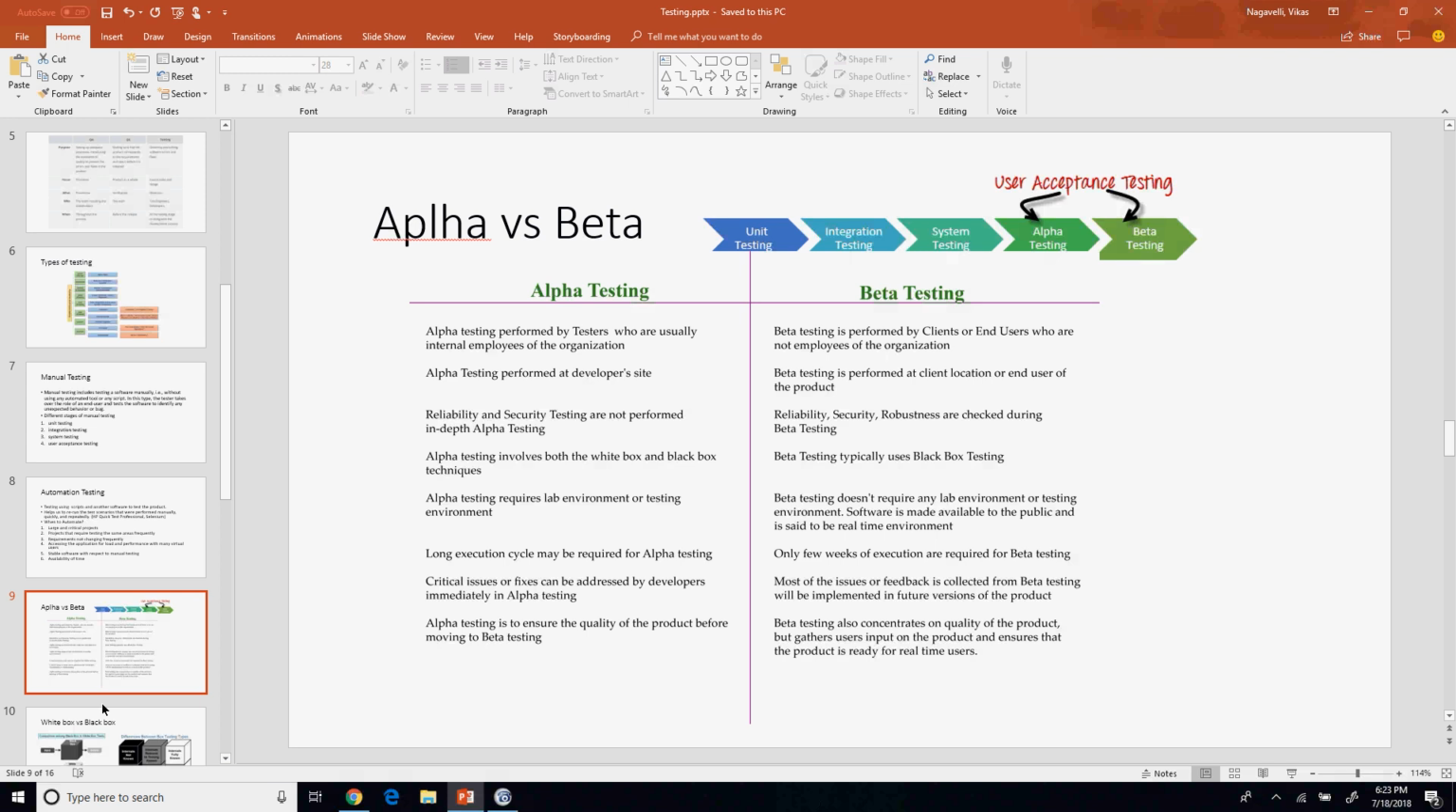In alpha testing, there can be white box testing and black box testing, whereas beta testing is essentially black box because they don't know what exact processes are going on behind the scenes. They are just testing the software from their point of view. They don't know the internal process, so you can call it black box testing. Whereas white box testing is where they know the process inside.